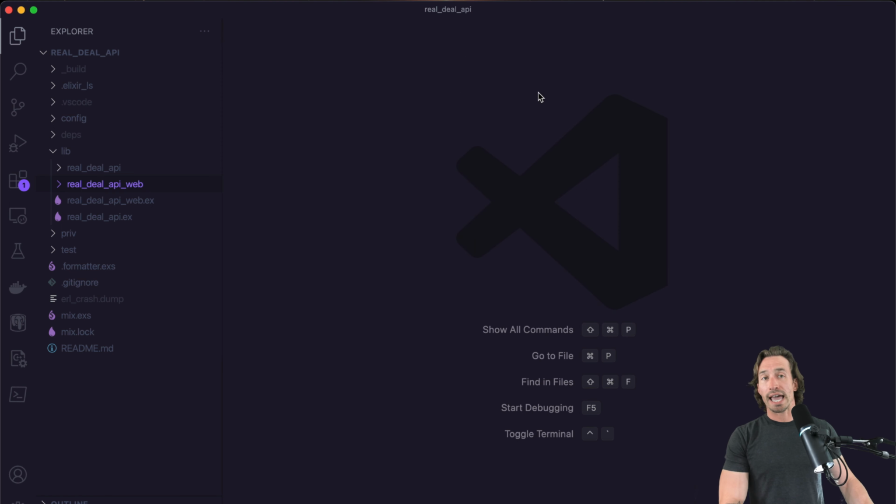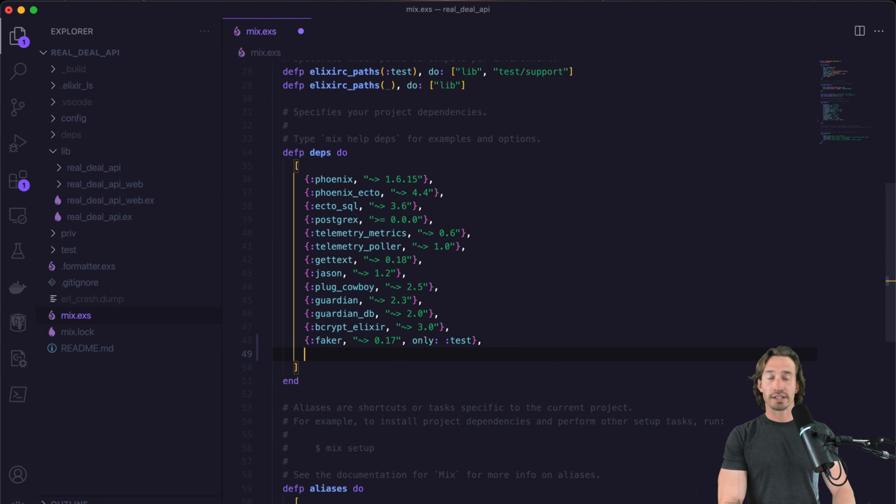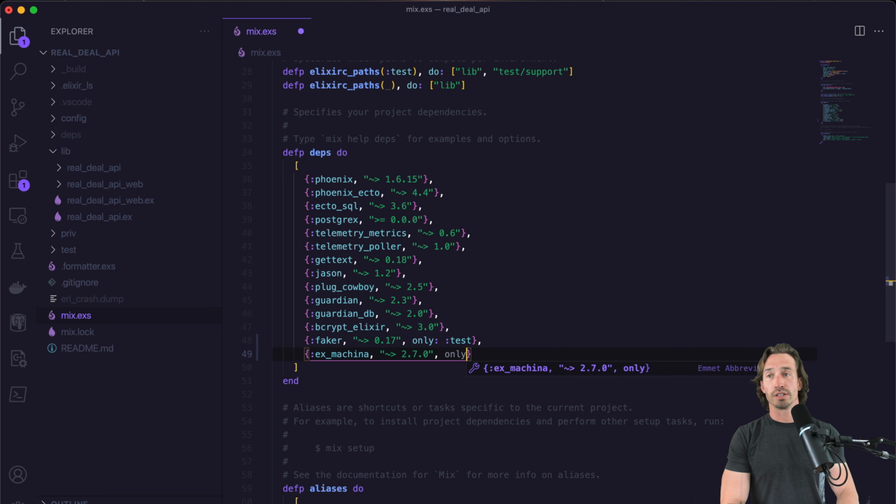And let's first add ExMachina to our dependencies in our mix.exs file. And we'll just put it right underneath faker. And that's going to be ex_machina, comma, tilde greater than, and then we're going to use 2.7.0. And then we also want this to only be compiled in our test environment like faker. So we're going to do only, and that's for test.